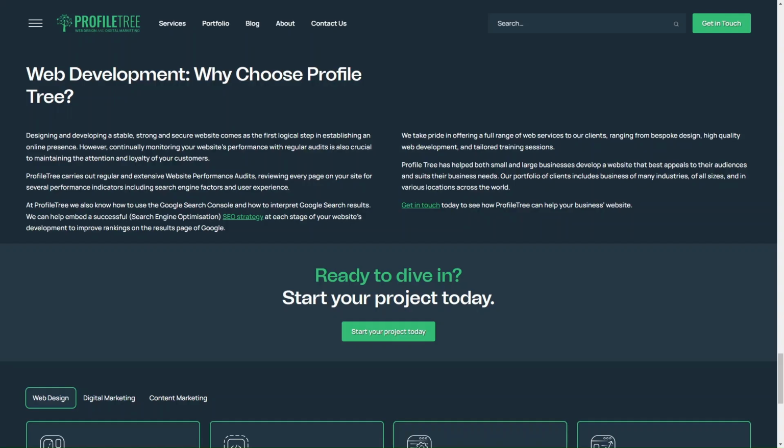So let's talk about website agencies, as website agencies can play a really crucial role in improving your page speed and overall website performance. Website agencies like ProfileTree specialize in web development, optimization, and user experience, and we have the expertise to implement various strategies that can significantly enhance your loading times.